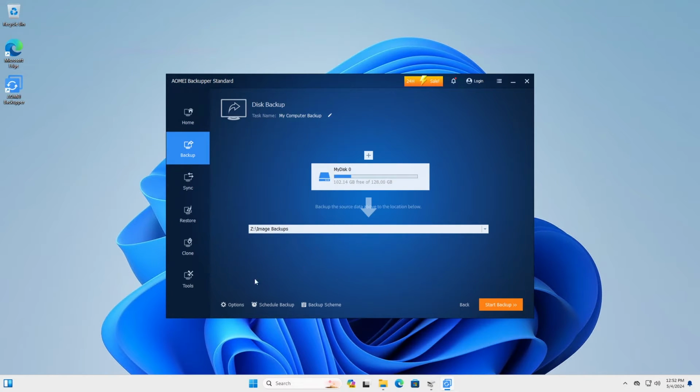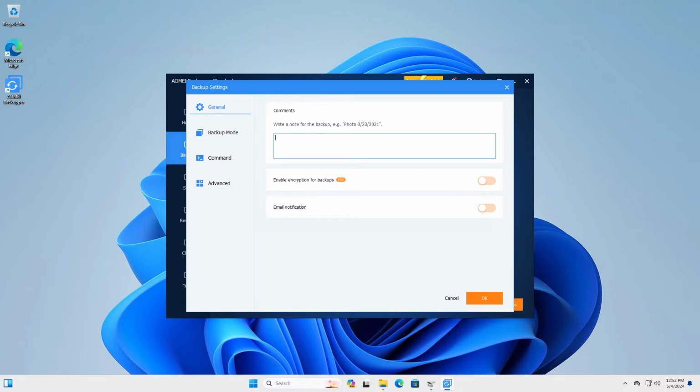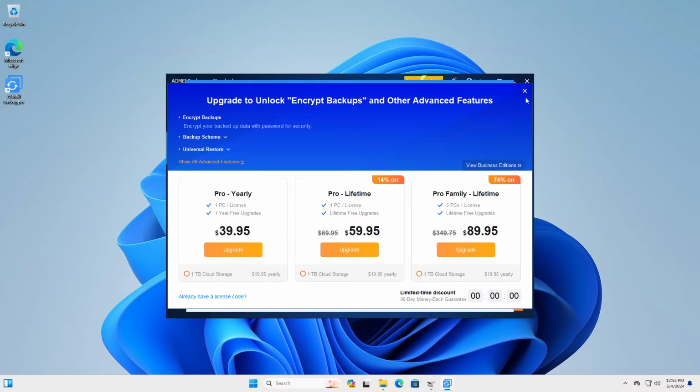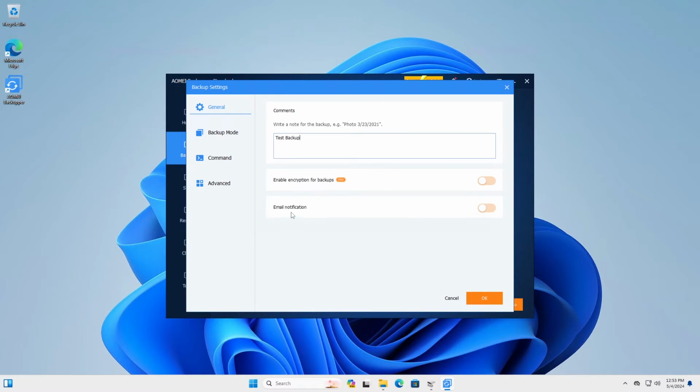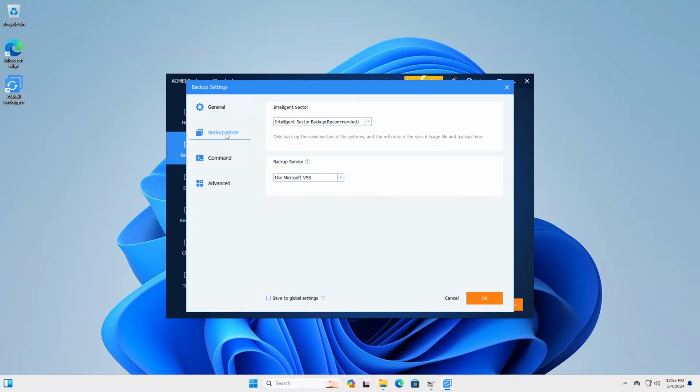I'm going to go to options, and I'll put in a note, test backup. And here there's enable encryption for backups, but you need the pro version. And there's email notification to notify you. And I'm going to go to backup mode. And there's intelligent sector that's recommended. So only backup the used sectors of the file systems. So this will reduce the size of the image file and the backup time.